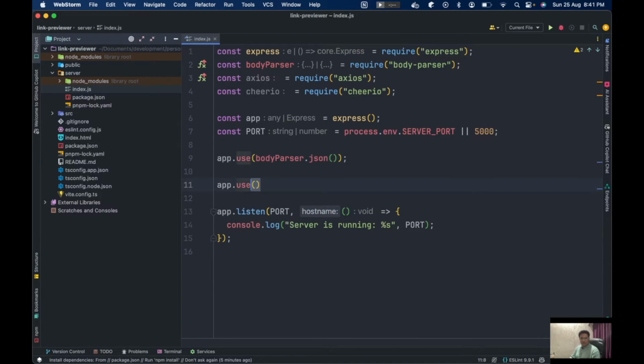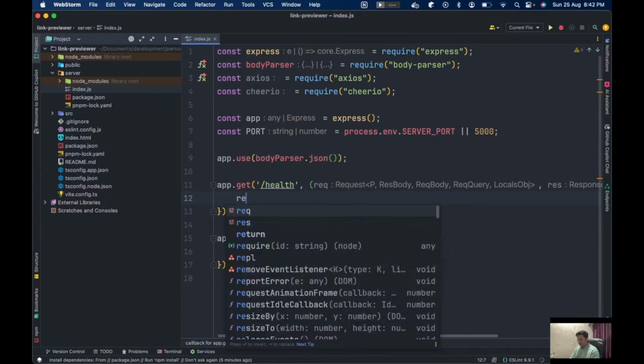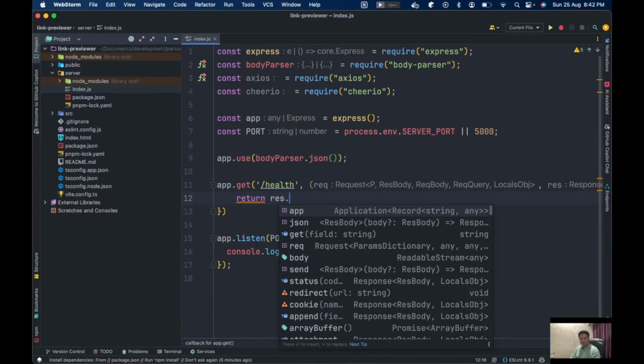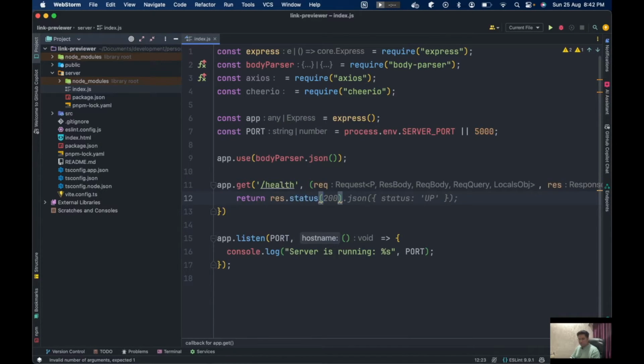Let's add one API, or maybe make it a GET method. That will be much better. And let's say I add health. Here it will be request, response, and we will just return back status up, or maybe server running. This should be there.